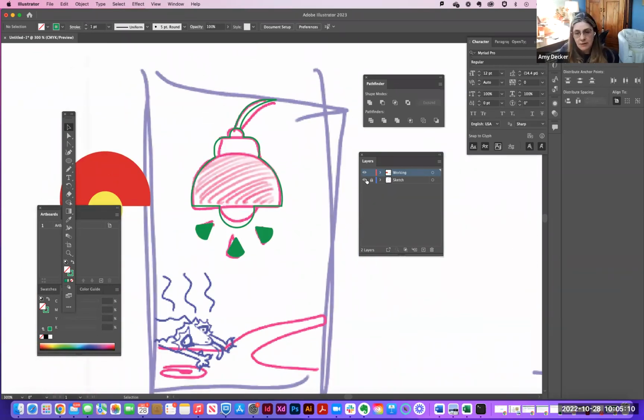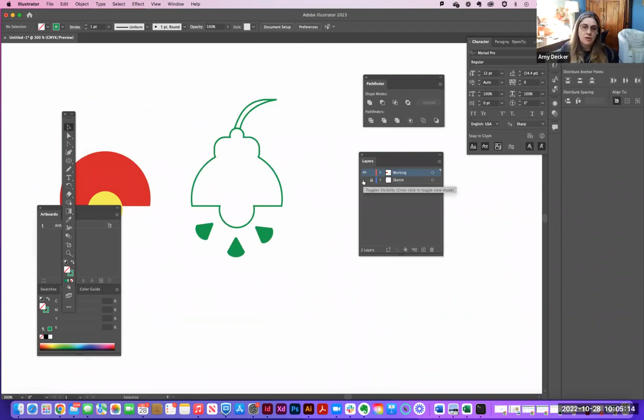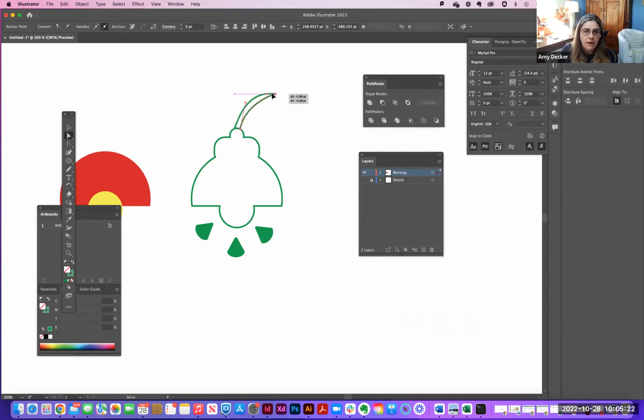Now, if I want to see it without the sketch, that's why I'm working in layers. I can just go to the eyeball and turn the sketch off. And now I can look at the lamp and say, I don't like how that shape is. I can come back in and make edits however I see fit, now that I'm not looking at this sketch, which might be distracting me below.